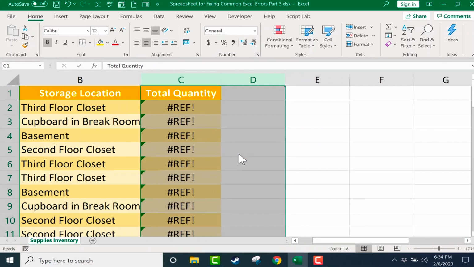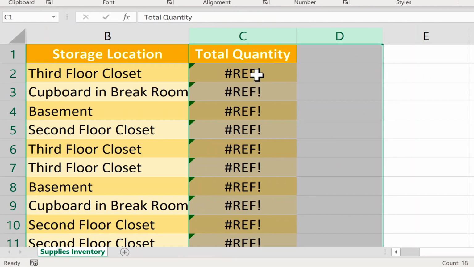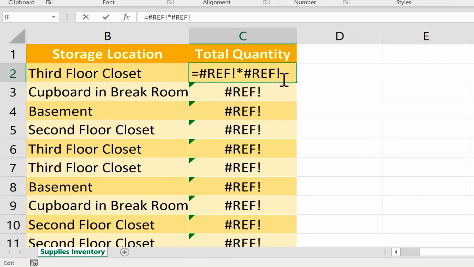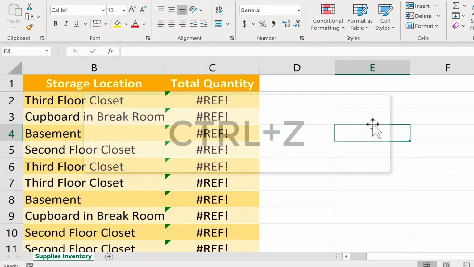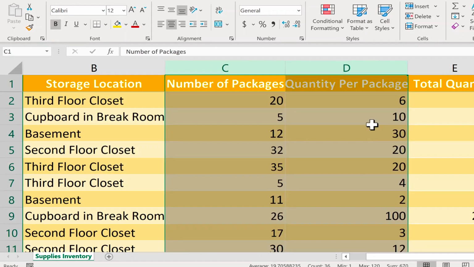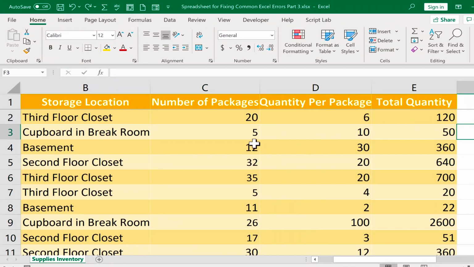You can see what happened. I got a ref error. And the reason for the ref error is the formula referred to cells that no longer exist in this formula. Those cells are completely gone. I deleted the entire columns. Those cells are gone. I'm going to click away and undo that with Control Z to bring it back, and you can see that solves the problem.